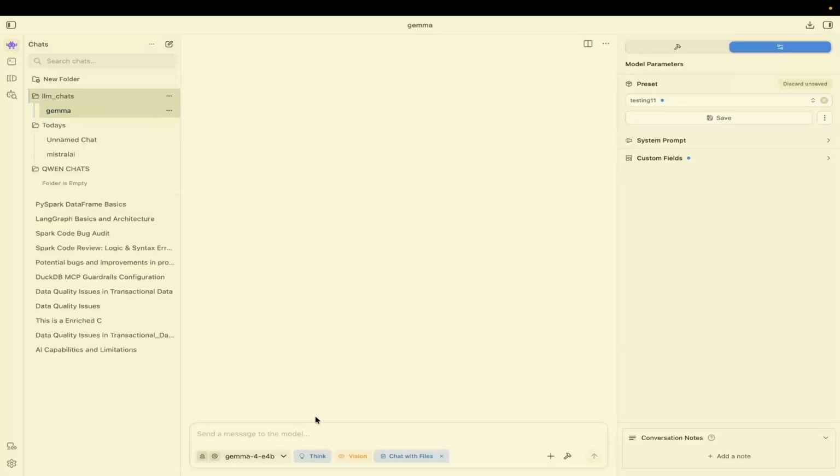Fine. Now it can think. If you want to turn on the reasoning mode, then it will do this. So you can enable or disable. If I click on this, then it will disable. If I click again, it will enable. For vision, again, you can use image data to analyze. And then we can chat with files always.